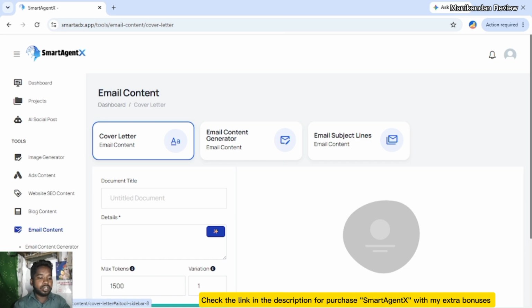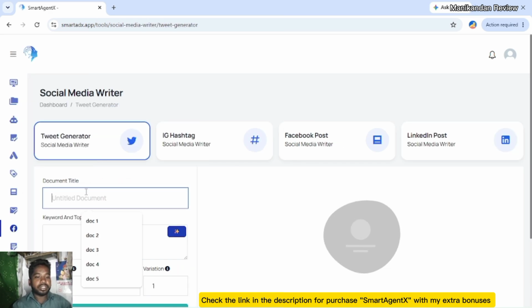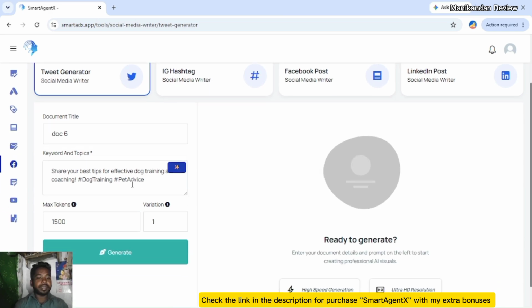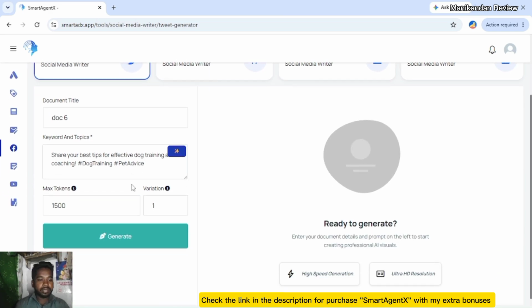Now let's look at social media writer, tweet generator. You can write your tweet generator. Document 6, keywords and topics. You want to enter keywords, dog training and coaching. Now click this icon. See, the keywords and topics are already created. Now click generate. What will come?